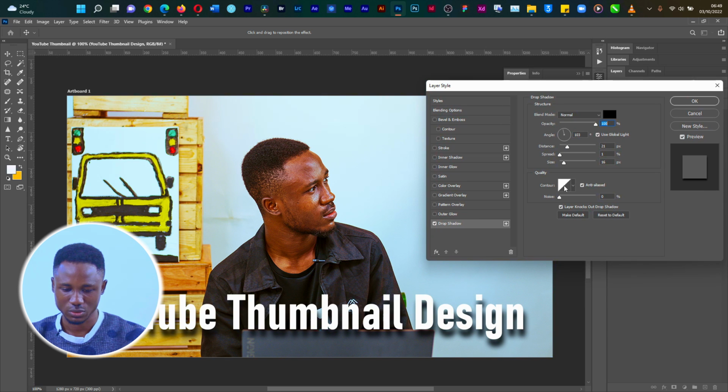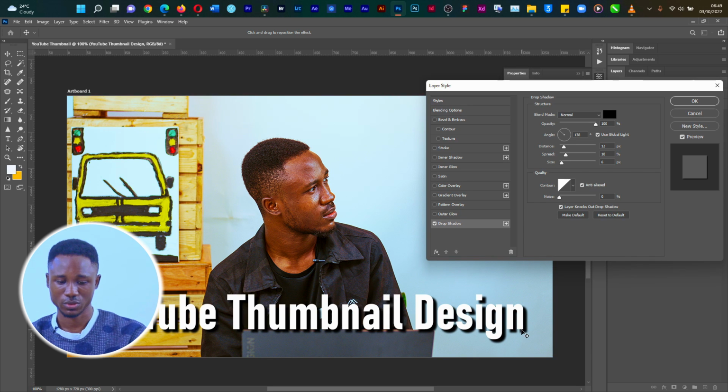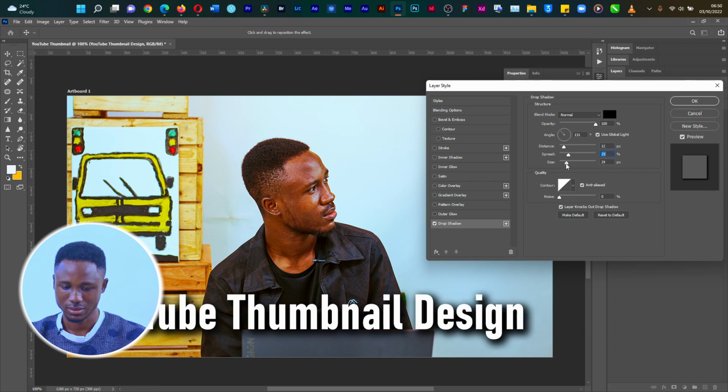You could even use your mouse to drag over the effect to whichever position suits you. You can play with the spread. I think I like this. You can play with the size. I like the way it was before, which is at number 4. So it's all open to your discretion. Whatever you feel is good enough for you, or whatever tickles your fancy. You can reduce the opacity. I like it thick.